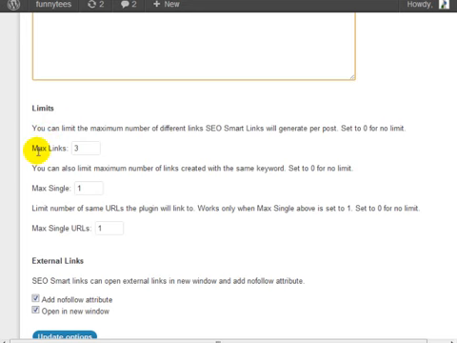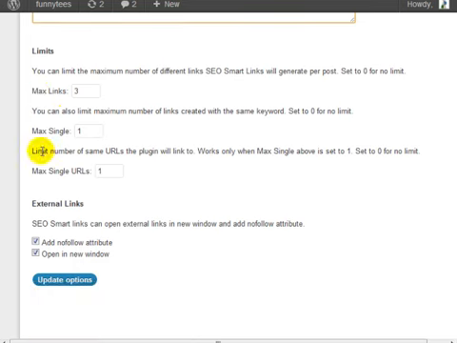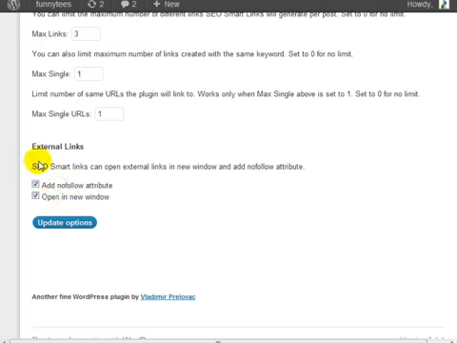In the limits section, you can specify the maximum links on each post or page. You can also limit the maximum number of links created with the same keyword here. And you can limit the number of same URLs that the plugin links to. And under the external links section, you can specify the nofollow attribute, and if somebody clicks on the link, you can have it open in a new window.